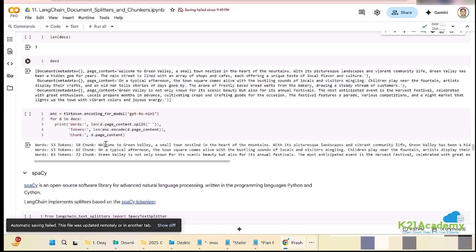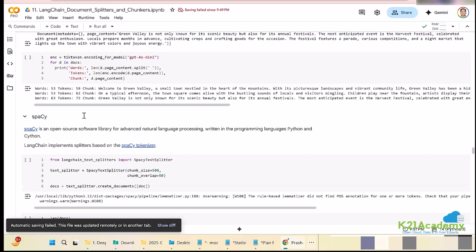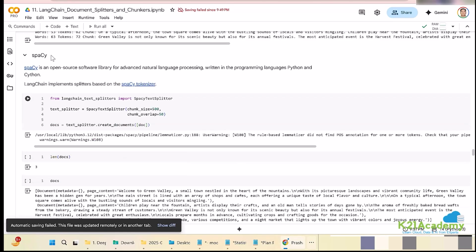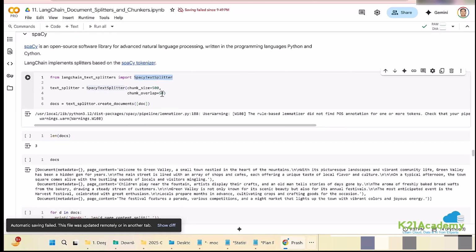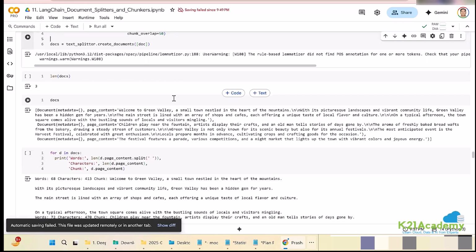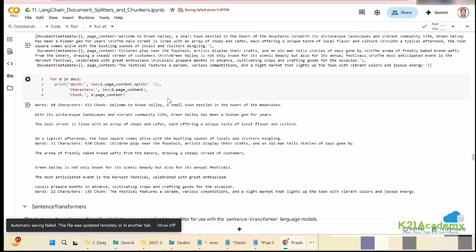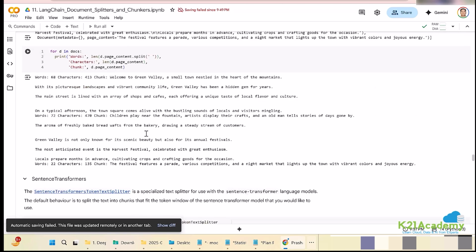And finally, we have the Spacy library. That is also a library for natural language processing, just like NLTK. So Spacy also has a text splitter. There also you can specify the chunk size and the chunk overlap. So you can get the splitting done from there also. So that is the Spacy split.